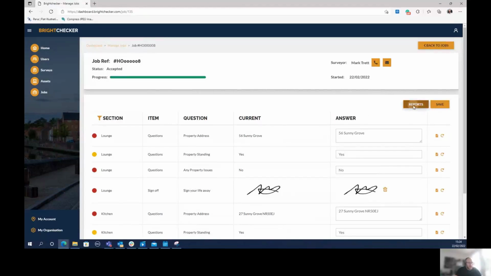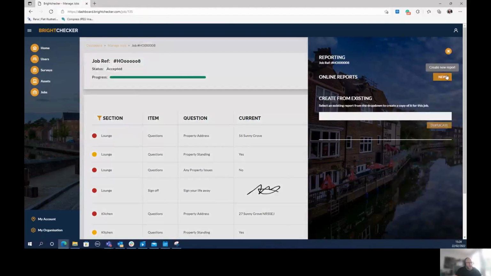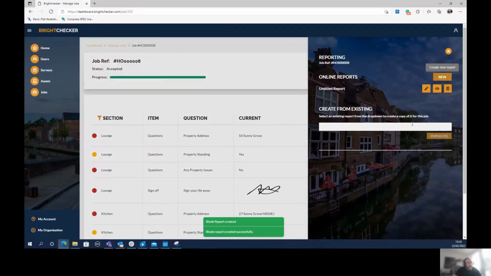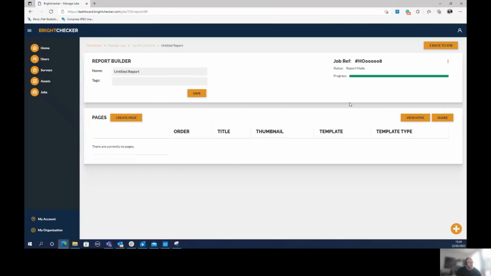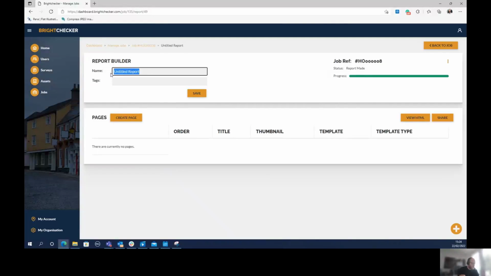So if we want to, how do we get a report from here? Well, here you go to reports and you click new online report. It says untitled report at the moment, and you can edit. So we haven't got anything in here at the moment, so we're just going to call it my first report. And we're going to click save, just to save the new name.